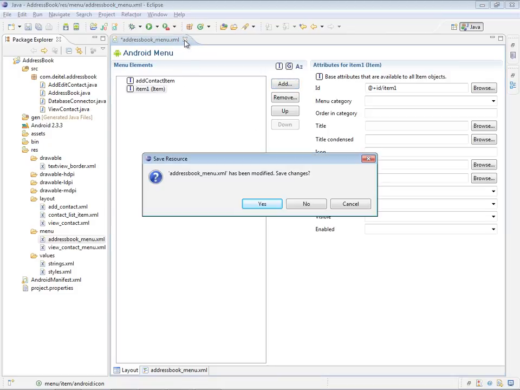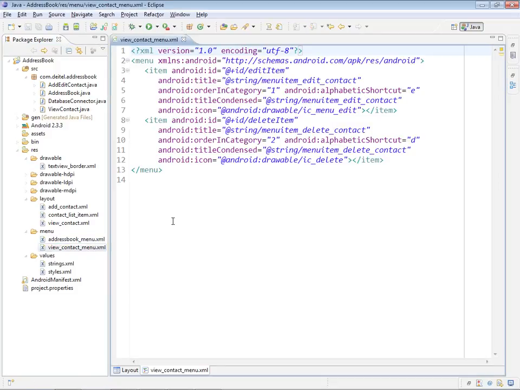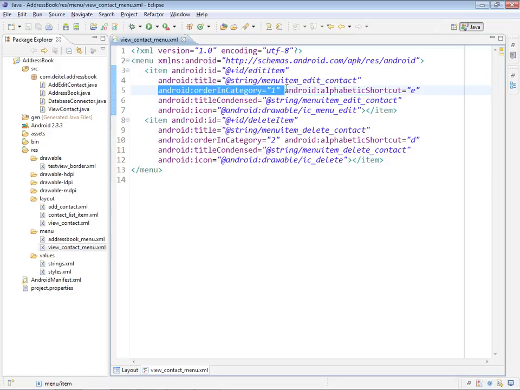Now let's go and take a look at the other menu layout, the view contact menu here. And as you can see, we have two items, both of which have Android IDs, edit item and delete item respectively. We also specify the title and title condensed for each of these items. And we have some new features as well. For example, here at line 5, we have the order in category option, and again here at line 10. And by specifying the order in category as 1 for the edit item and 2 for the delete item, we're saying that we want the edit item to appear before the delete item in the menu.